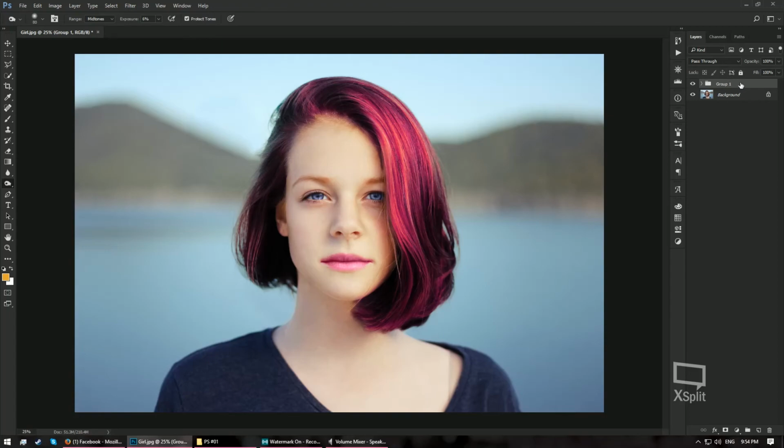Now I'm going to duplicate this group once. So I'm going to go Ctrl J to duplicate this group. So now this group 1 below and this background layer are just my backup. So I'm going to go to group 1 over here and I'm going to lock this group layer so that I won't make any more mistakes. Now select the group 1 copy.